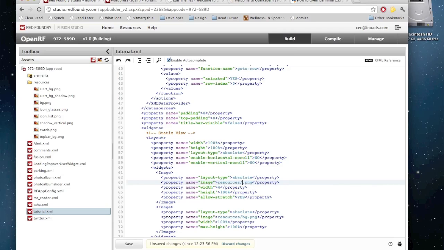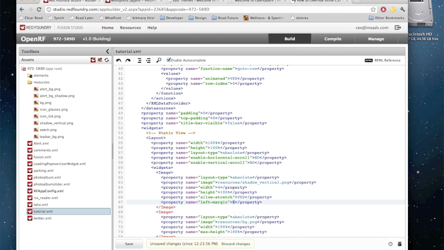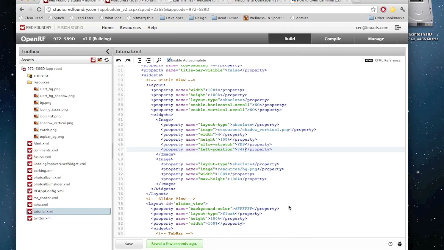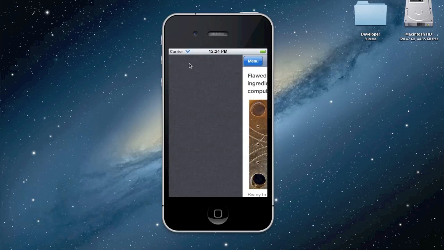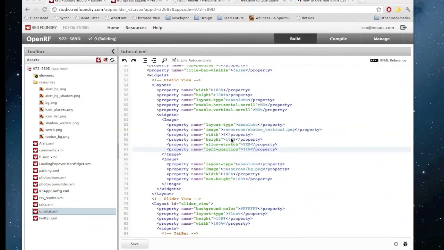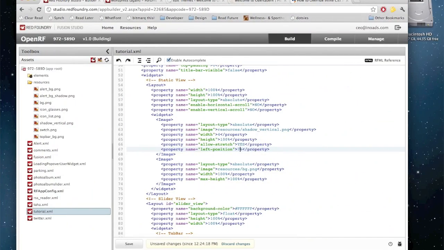We'll change the reference to shadow vertical, and we'll also declare the left position as 74, since we have declared the slider view to stop at 75. So let's see if that works. No, not yet. Let's do 73.